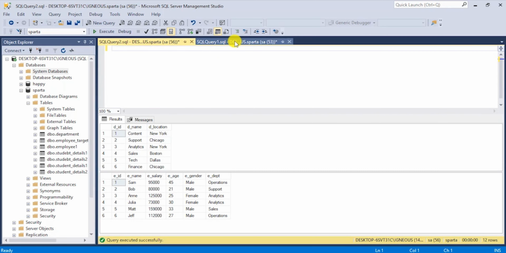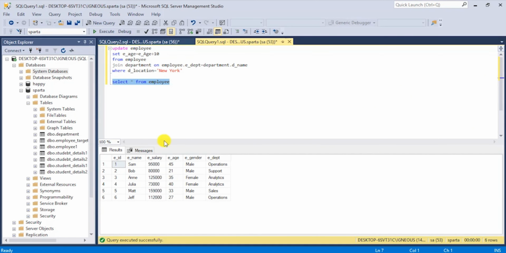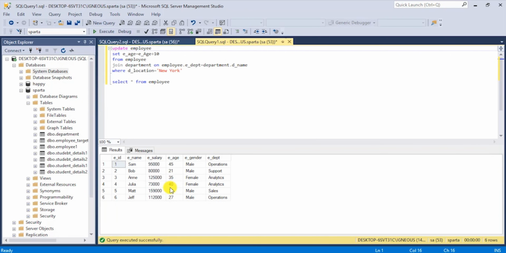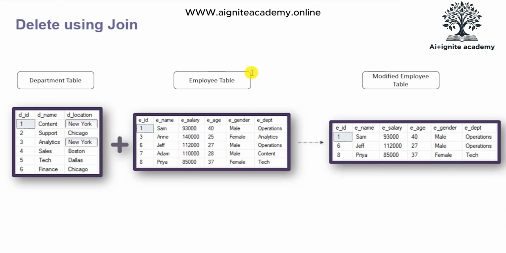So Anne's initial age was 25. After updating, it became 35. Similarly, Julia's initial age was 30. After updating, it became 40. So this is how we can use update with a join condition. Now let's understand how we can use delete with join.